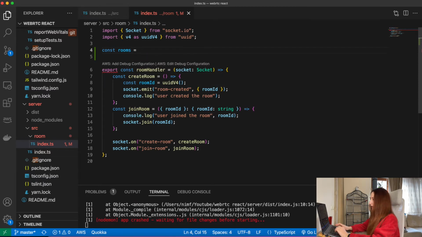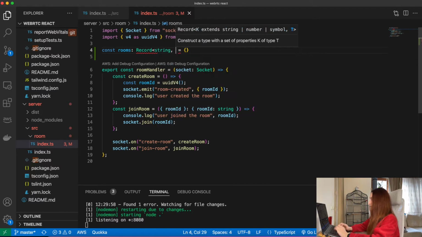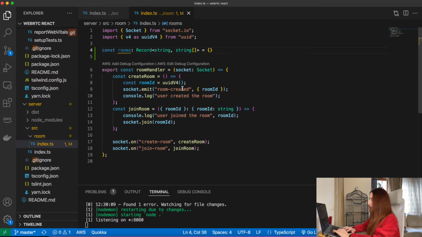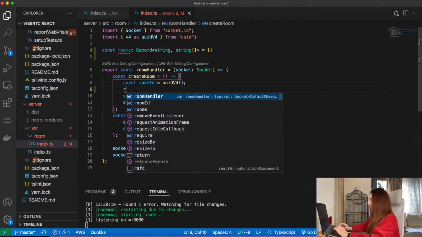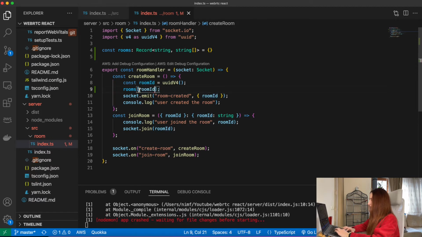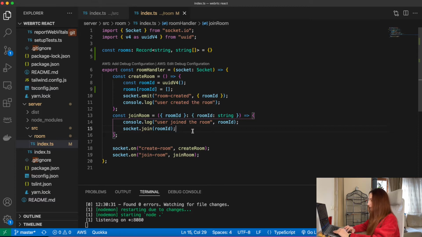It will be an object, and we will type it as Record. The key will be string, and it will contain an array of strings. Now, when we create a room, we will access this variable. It's a global variable, and save and create a new array for every room. And then when a user joins the room, we will add the ID of the user to the room.